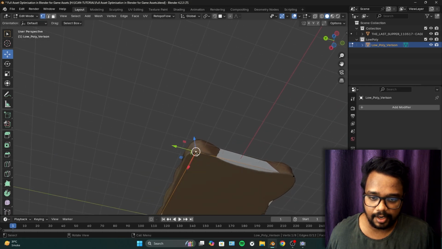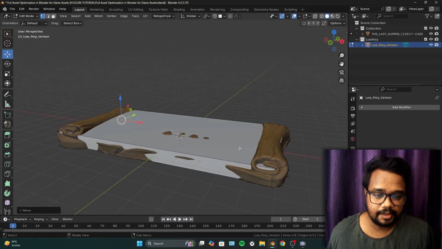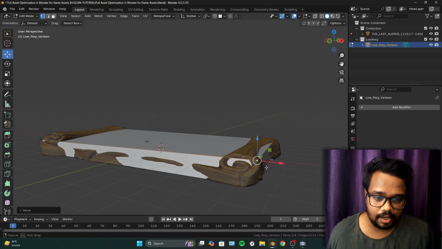In that way I can first position my vertex, and then I can snap it like that. Okay, so now this is the most low poly that we can go, which is 4 vertex.